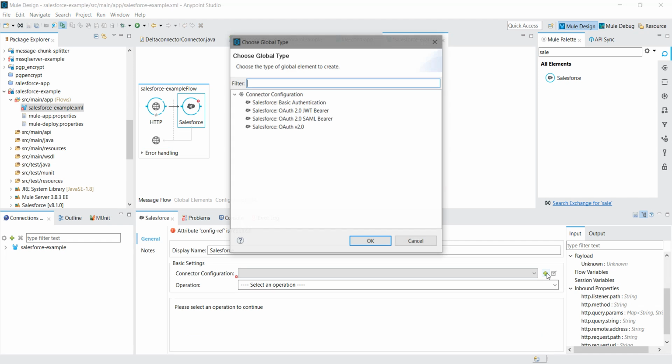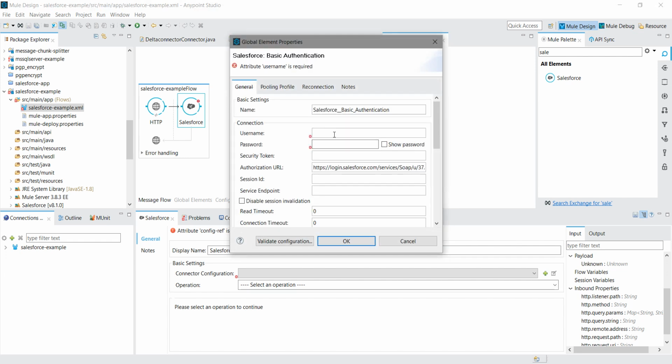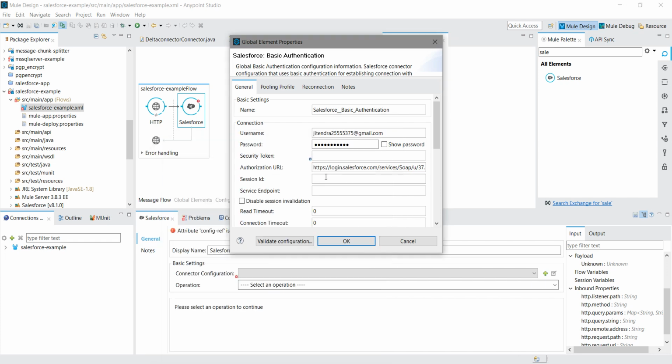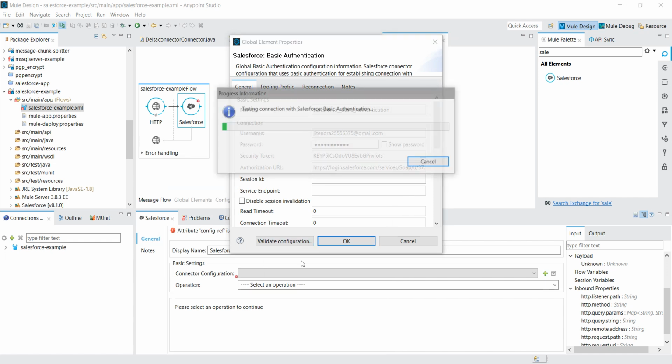We will click on the add button. We will use only basic authentication. We will click OK and provide my username, and the password of Salesforce.com. Finally, I will require a security token, so I will copy the security token and paste it here. I will say validate configuration. If everything is fine, it will give us a successful connection. Okay, let's wait.